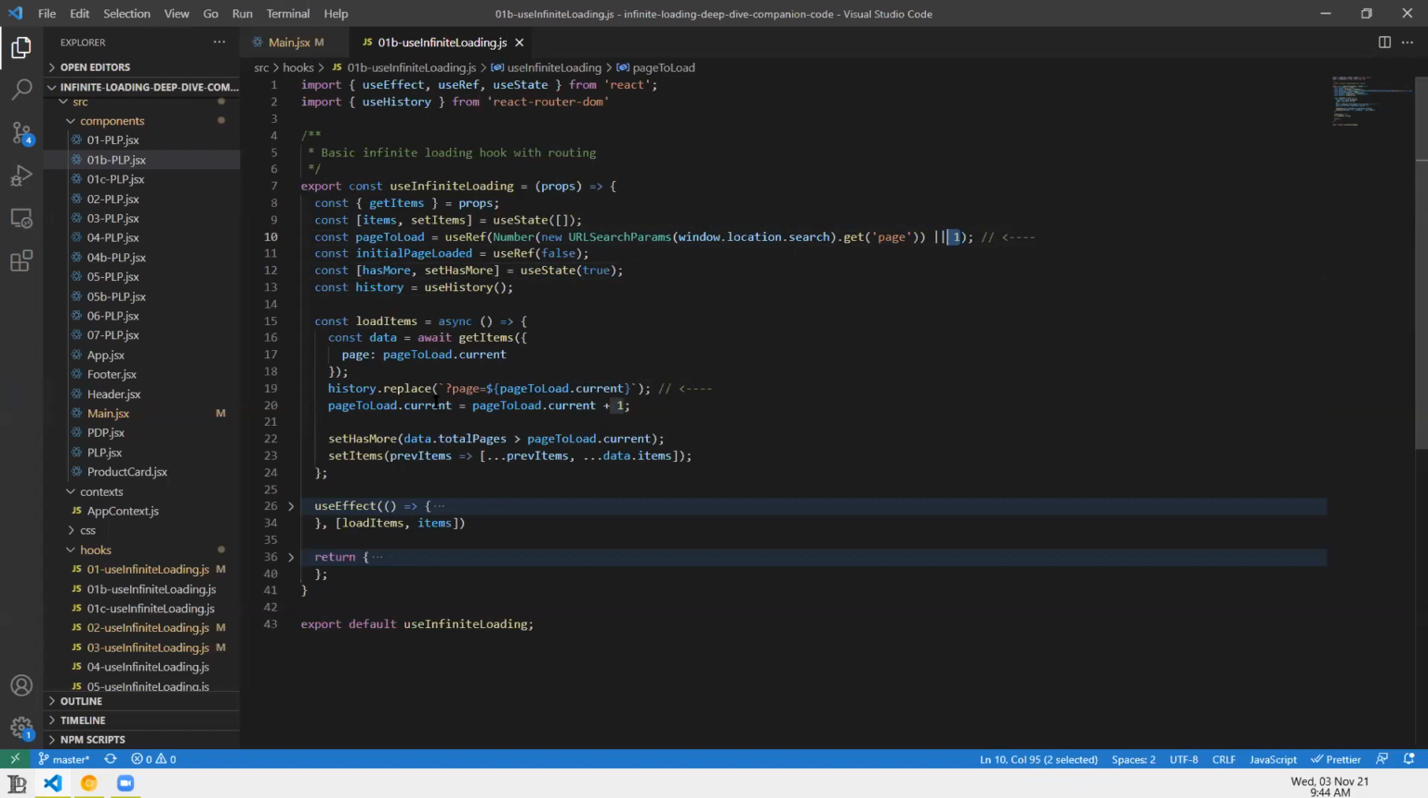Further down, load items has been changed to use history.replace. Now we're using replace because we don't want to just bloat up our browser history. And so if you're pressing the back button, we don't want it to just be loading the previous products pages. We want it to actually go back. And then the rest of it is the same.